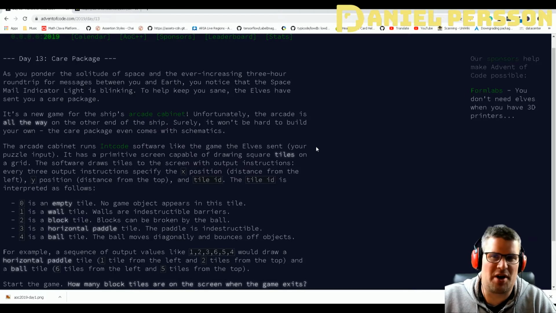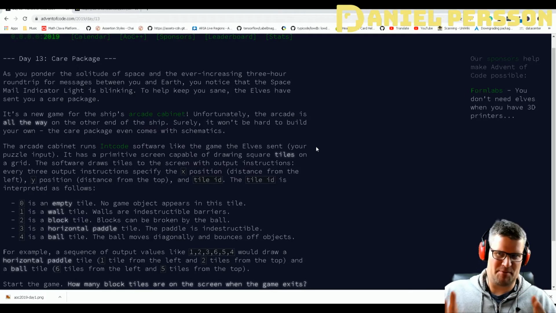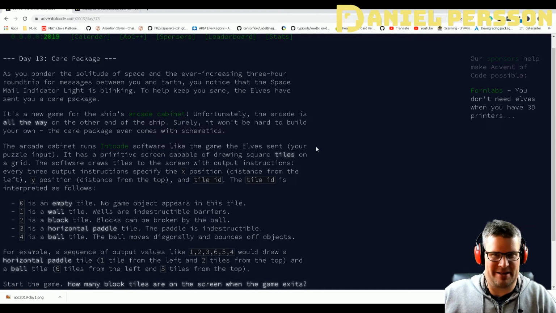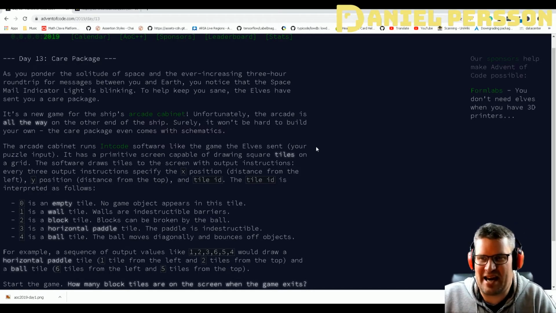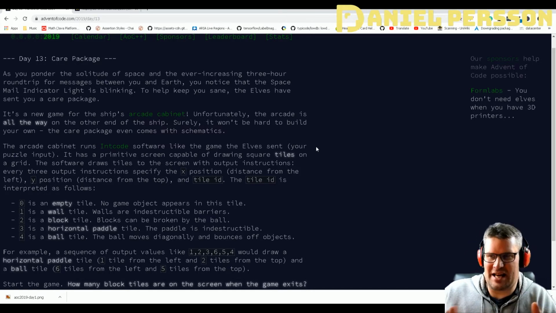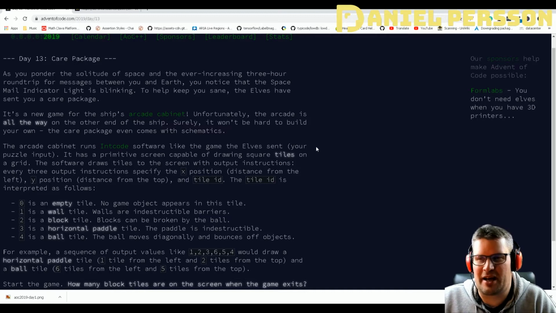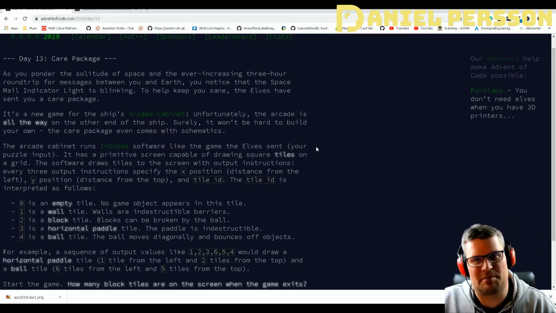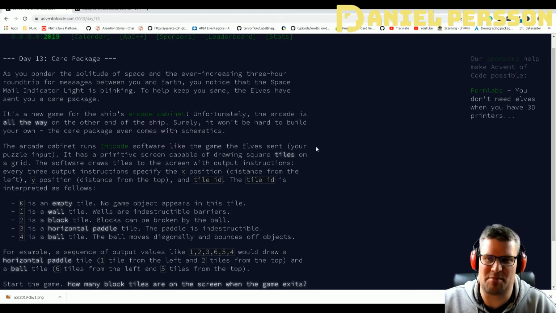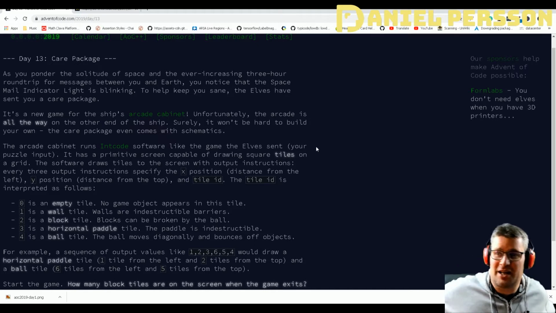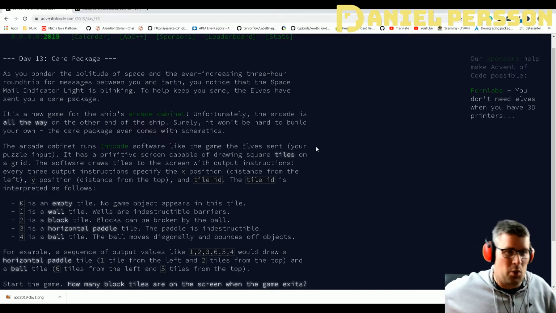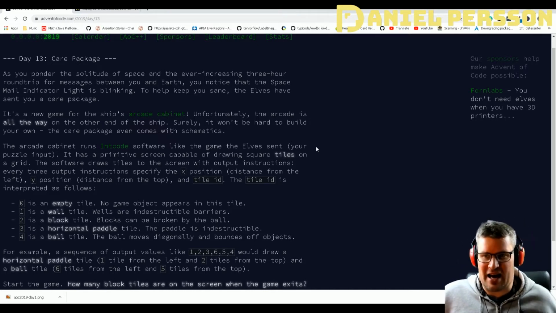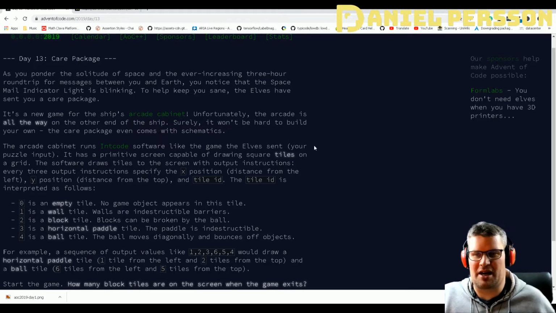And today we are trying to implement an arcade cabinet. They actually had the elves send a care package with a game, but my arcade cabinet is on the other side of the spaceship, and how hard can it be to actually implement one of those? And I have my Intcode computer here, so why not use that? We have the software for the game here.